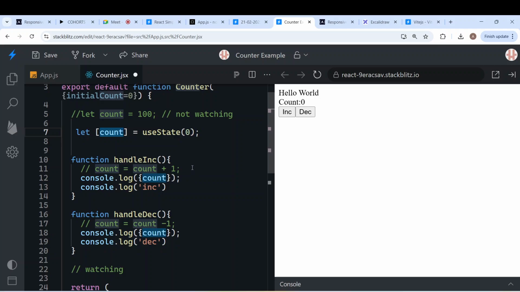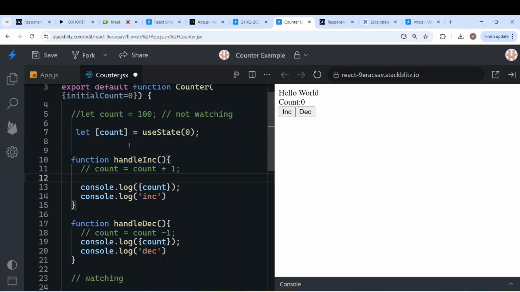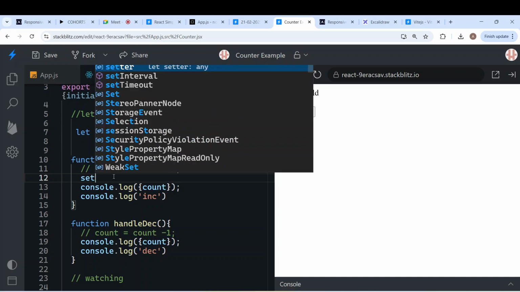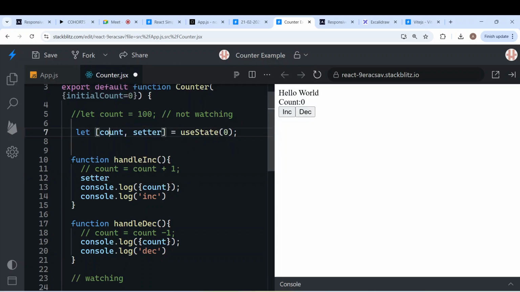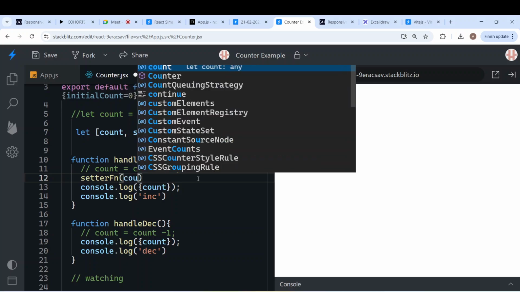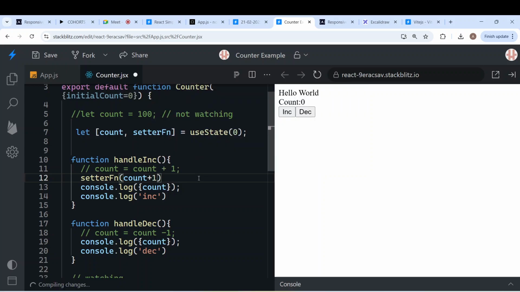Then what should I do? Then React says instead you should use a setter function. You can call a setter function, and that setter function is what you have to use if you have to update this value. It's a function. The first one is a value, the second one is a function. So you call the setter function to update this value. How? Say count plus 1. Isn't it? Let's check if this is working, because I'm just doing an increment. Do you see now it is updating?